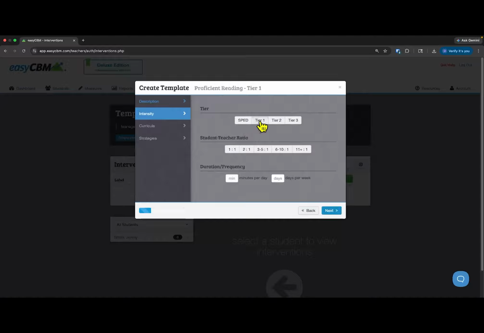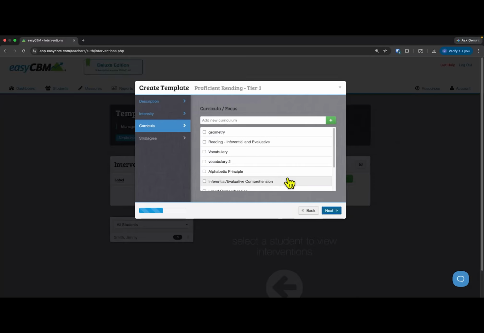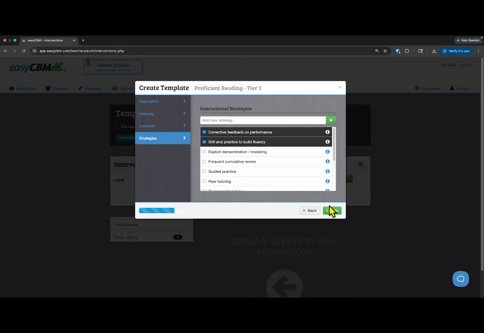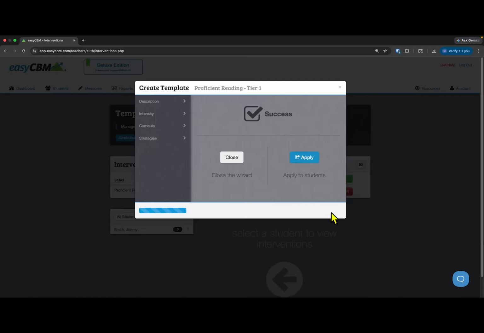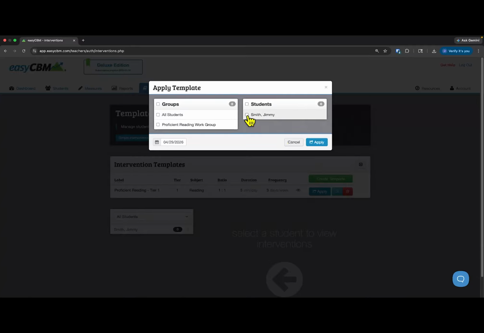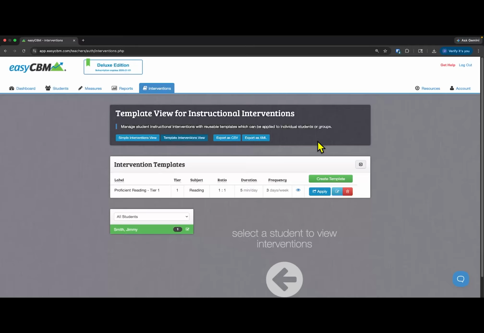Select the tier of support, the student-teacher ratio, and the duration and frequency of the practice sessions. Next, select the specific area of need using the item level data. Last, choose the instructional strategy or strategies you'd like to try with the student. Click the green Create button to save, and then the blue Apply button to assign the intervention to a student or group.